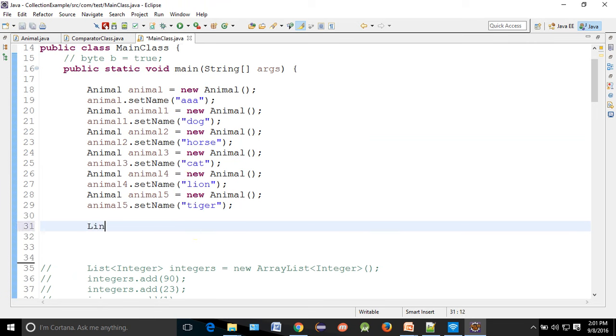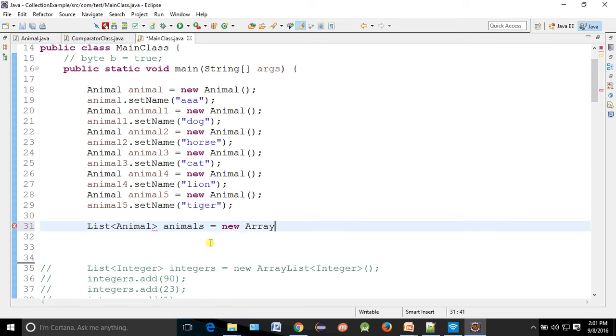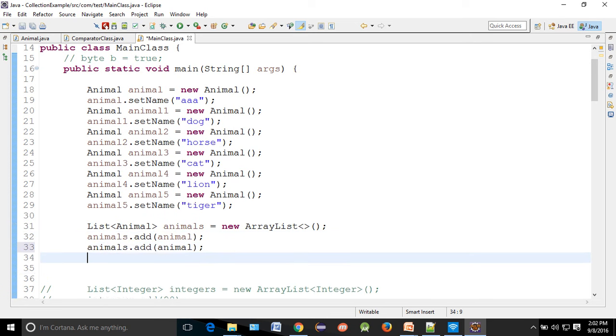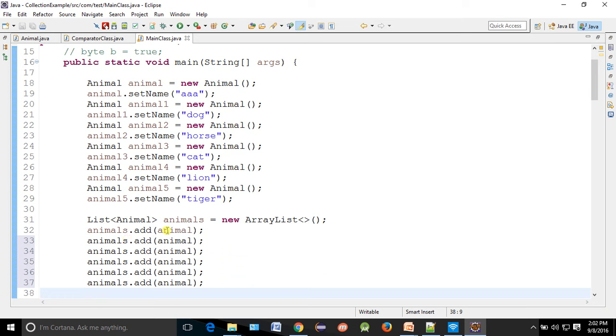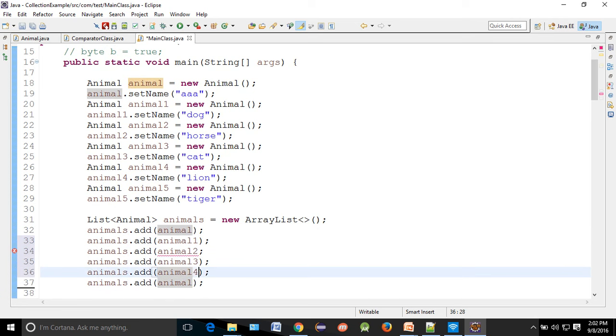I want to create the list of those, so we'll create a list of animals. Animals equals new ArrayList. Now keep on adding all those animals. animals dot add animal1. Sorry, the first one is animal. Then you want to add all the animals, 2, 3, 4, 5.